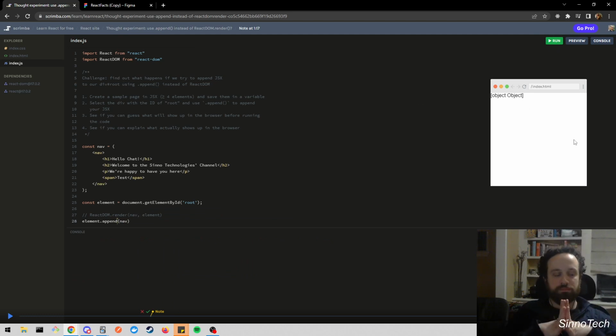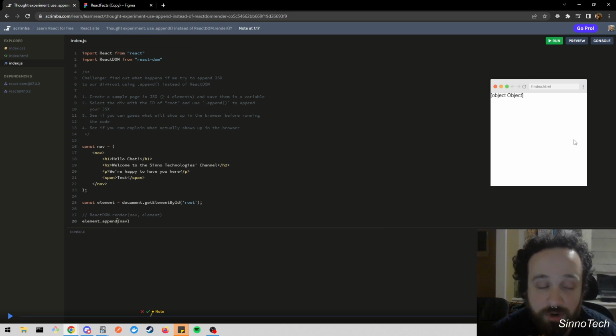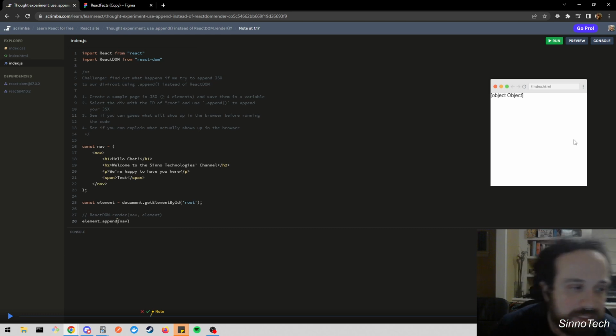Object. Well, we're further than we were before. But we are caught with object, and this is because it's sending it a JSX. So if it's sending it a JSX... Huh. And I wonder if it's sending it JSX because that's exactly what this component here is.